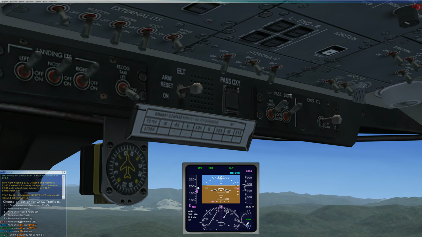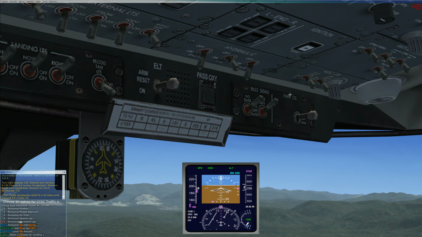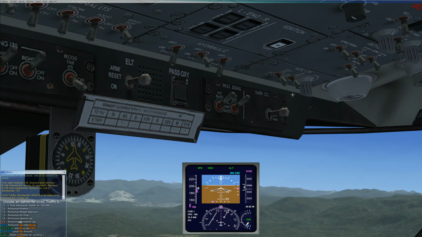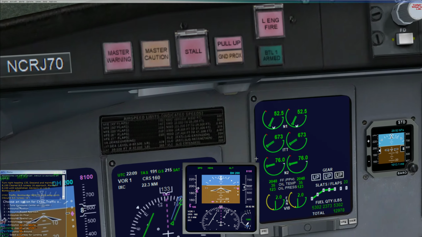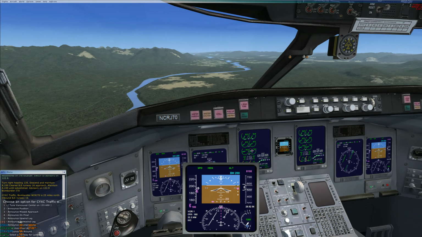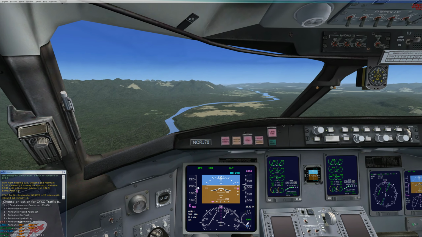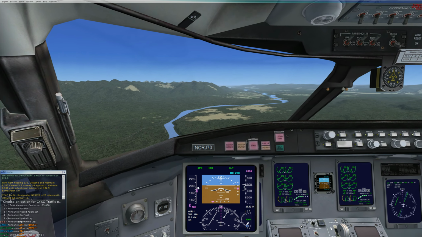Come on, where are you? I can never find them when I want. Panel lights. I think that's them. Yes, it is. Okay, so we got our panel lights on. They're hard to find in this airplane for some reason.